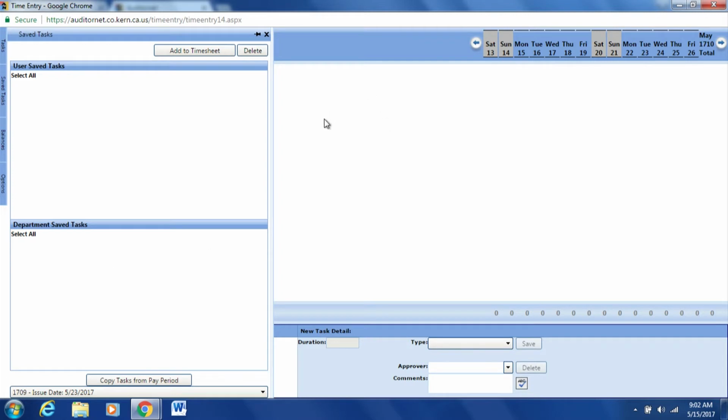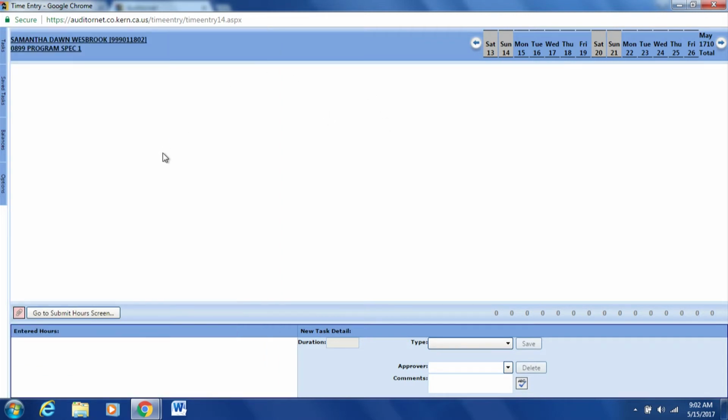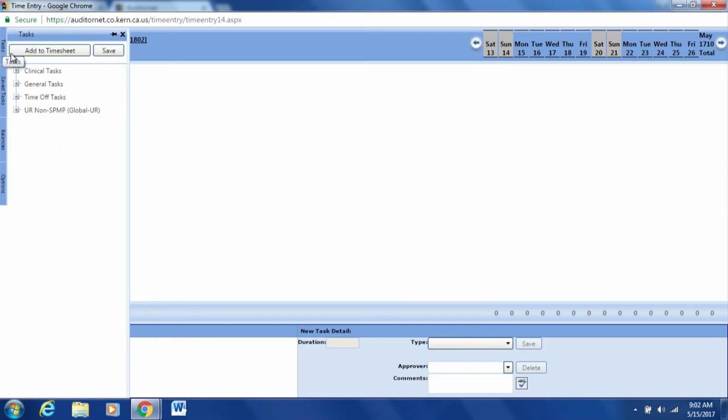To access your task tree, you will click on the task flyout on the left-hand side of your timesheet up here next to your name. You'll choose the group that contains the task that you would like to add to your timesheet. You will have the clinical task group if you are a clinical employee. You'll click on the plus sign next to the group. This will show you what tasks are available in that group.